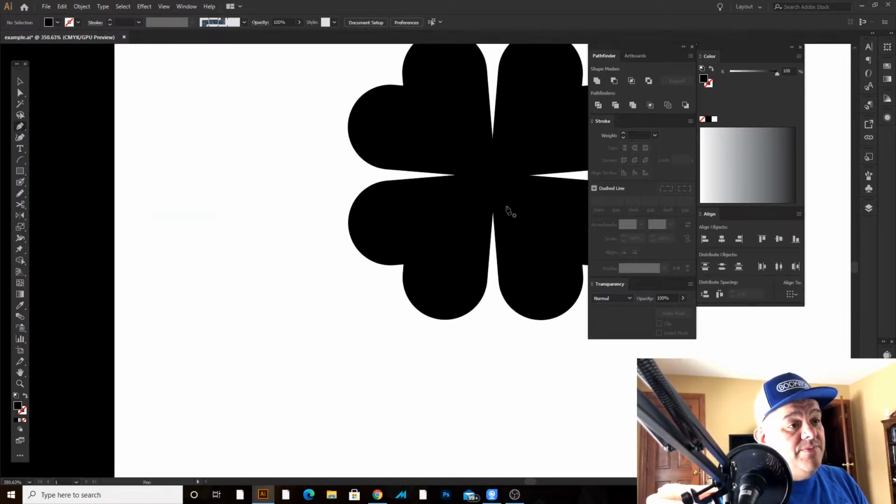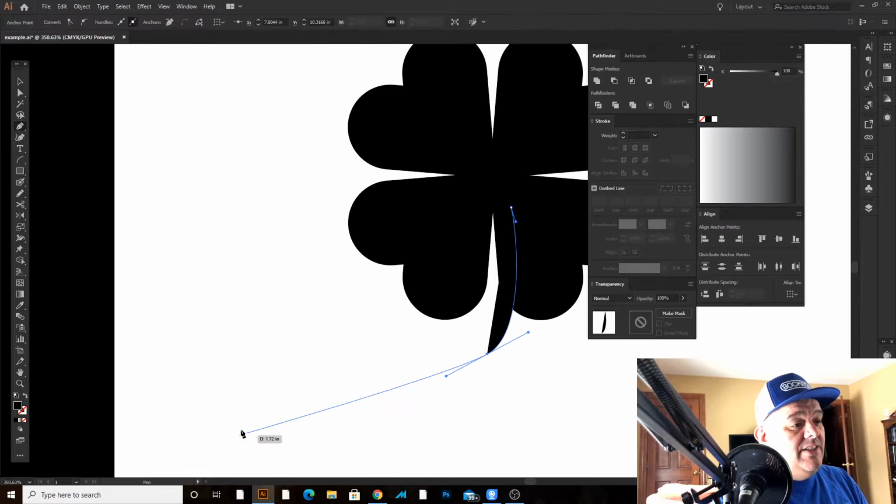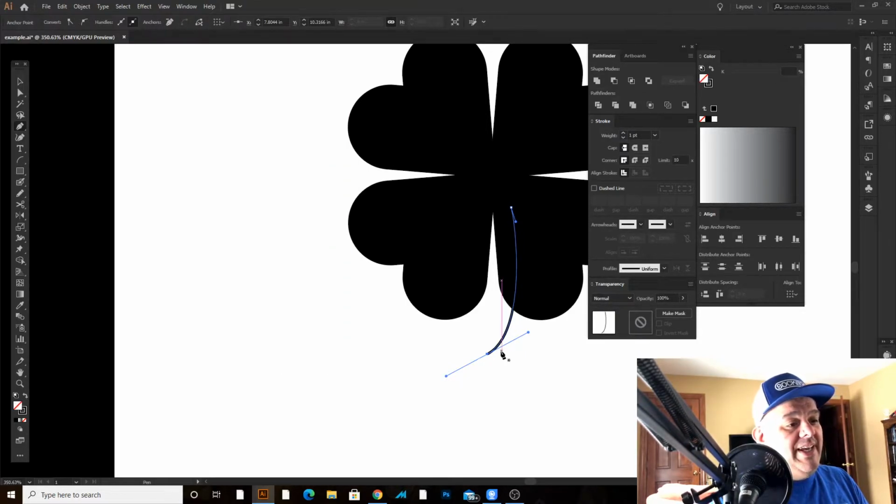Click anywhere in this area, click and drag so I have these handles. Then I'm going to make a second anchor point here, click and drag, push escape. Now I have this set so the fill is black and the stroke is nothing. So I'm just going to click this little arrow right here, and it's going to swap. Now I have a fill.